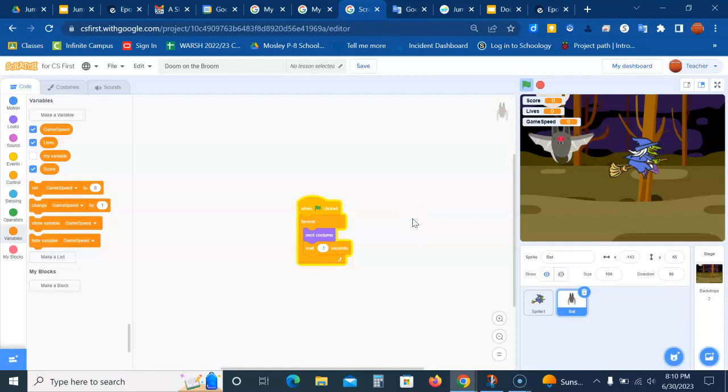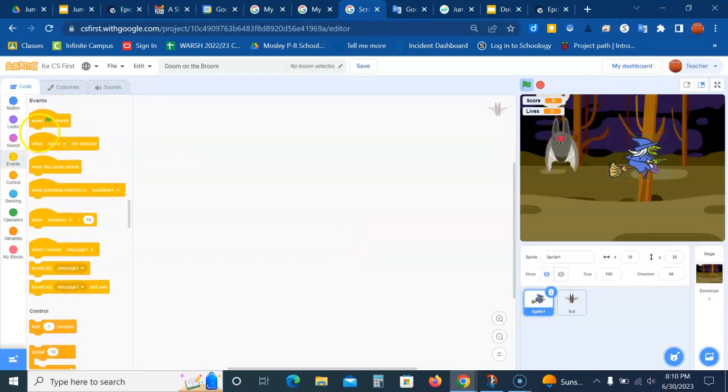You want the score and the lives to show. You can uncheck the game speed. So now let's take a look at the code. We're going to make this on the witch. So once again, we need an event. I'm using the green flag as clicked. If you picked some other event to start all your activities, use the same as well.